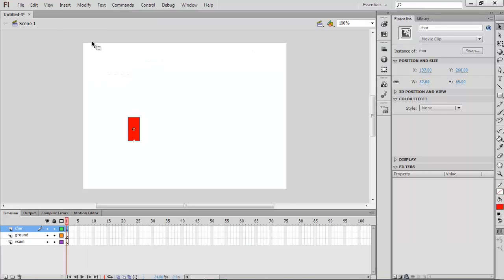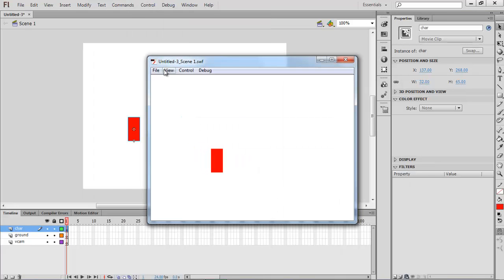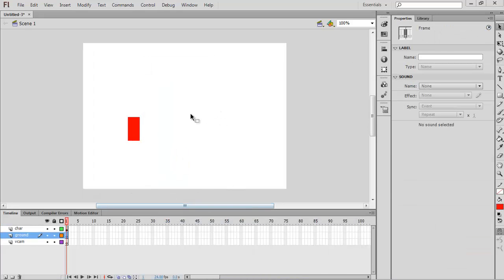So, if we close this window, go up to Control, and Test Scene, by pressing left and right, we can move along the X-axis. We cannot move up and down, and we can easily leave the window, but we'll fix this.